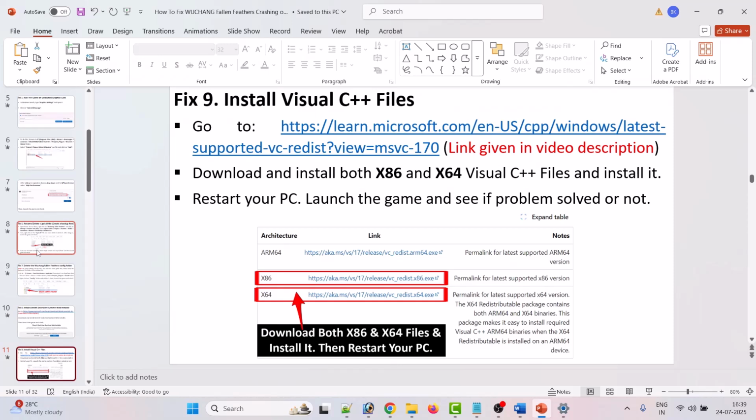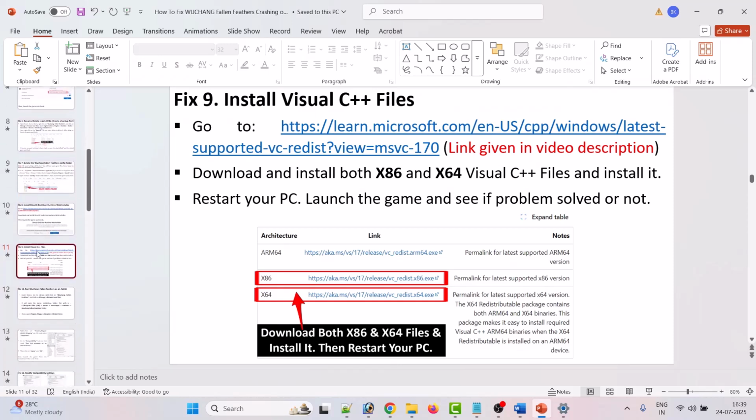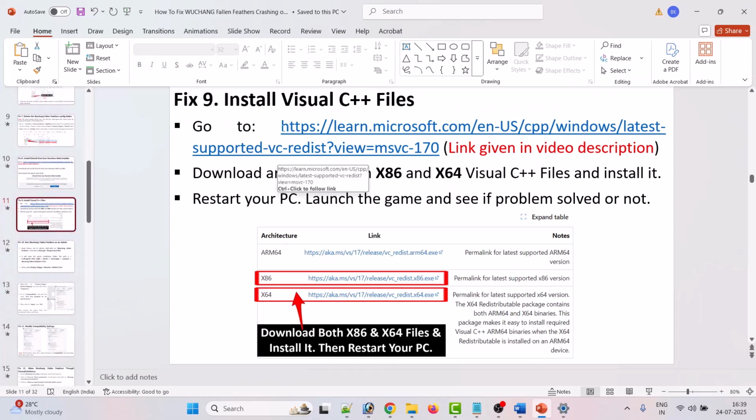Ninth solution is to install Visual C++ files. Again, go to this official Microsoft website, link given in video description. Download and install both x86 and x64 Visual C++ files. Then restart your PC. Then launch the game and see if the problem is solved or not.